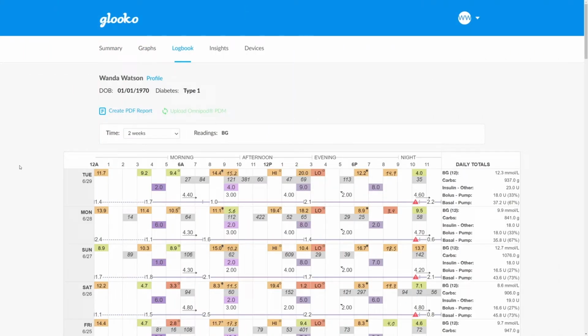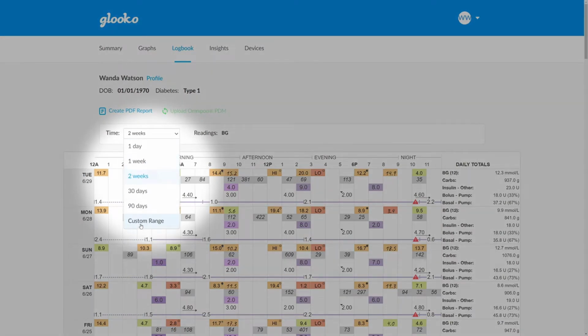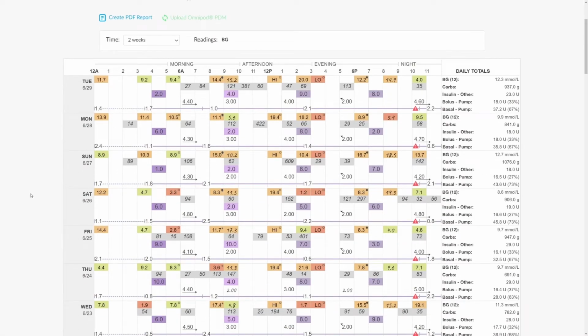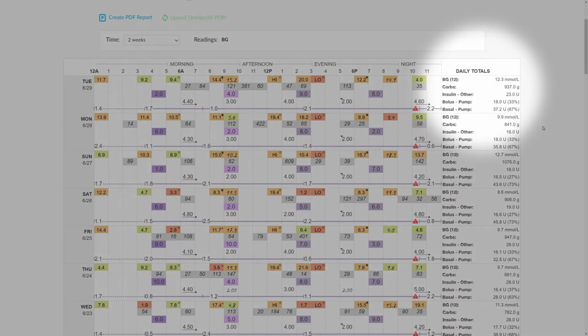The logbook is a popular report and can be found within any patient's profile. After selecting the time period that we would like to review, you can scroll down and find that the chart represents each day within this time period as a separate row and each hour of the day as a separate column. At the end of every row, we have the daily totals for carbs, insulin, both bolus and basal, as well as the average blood glucose value for that day.